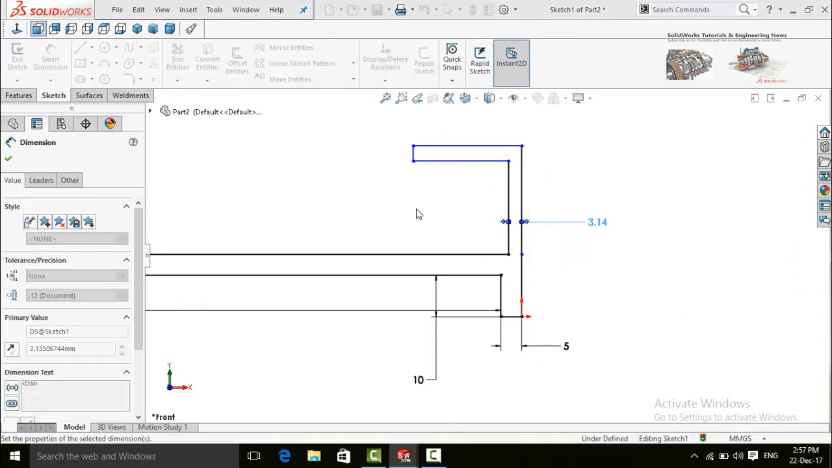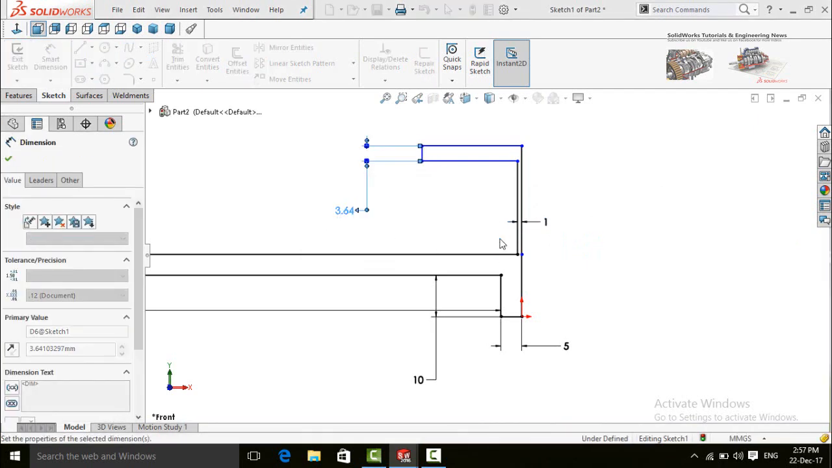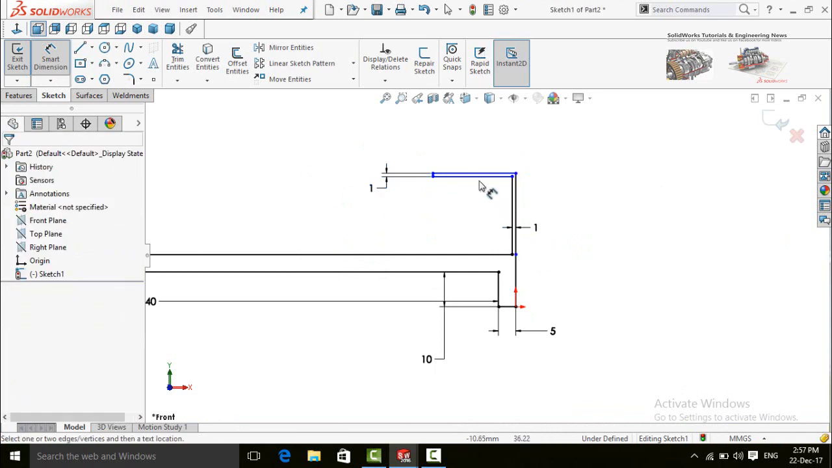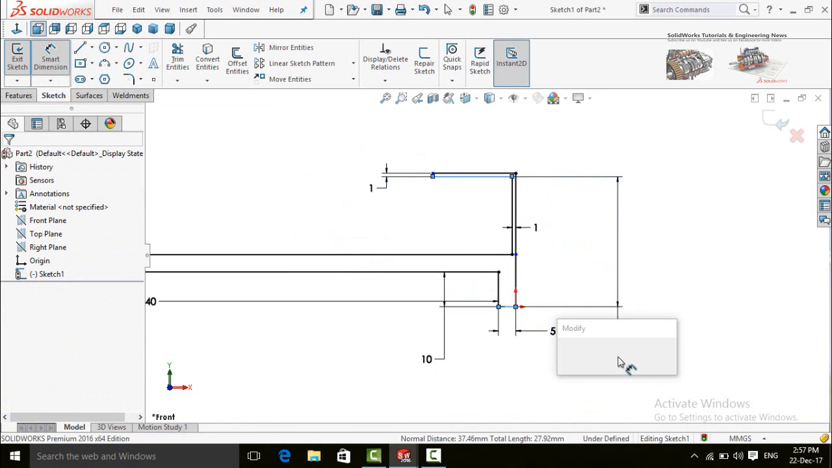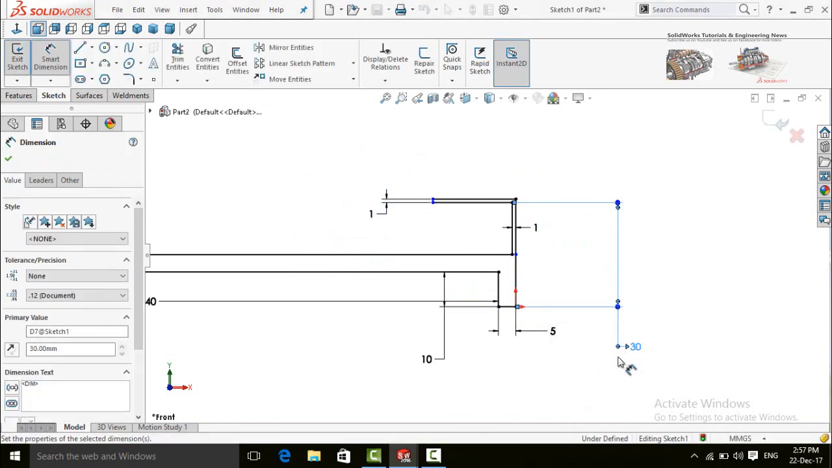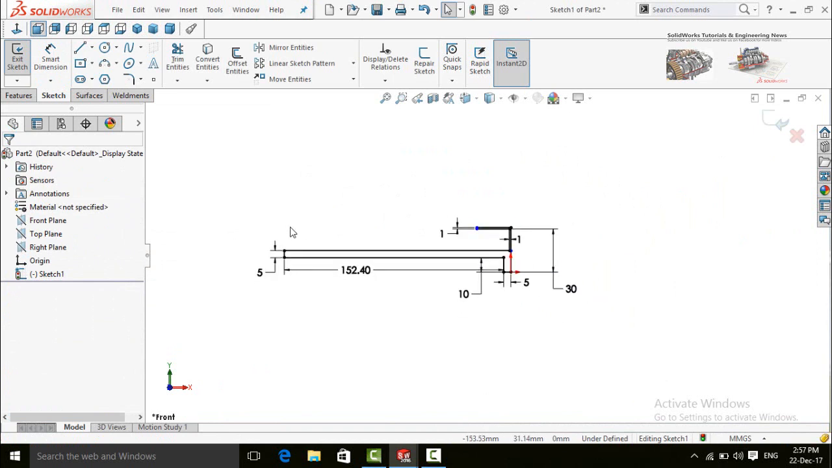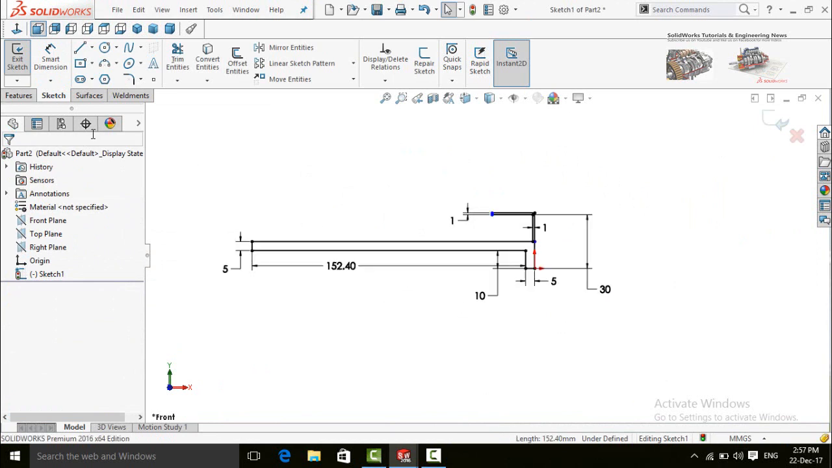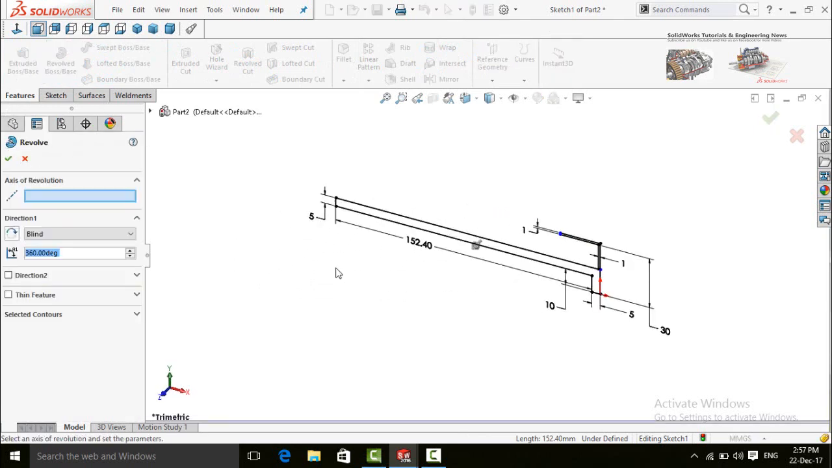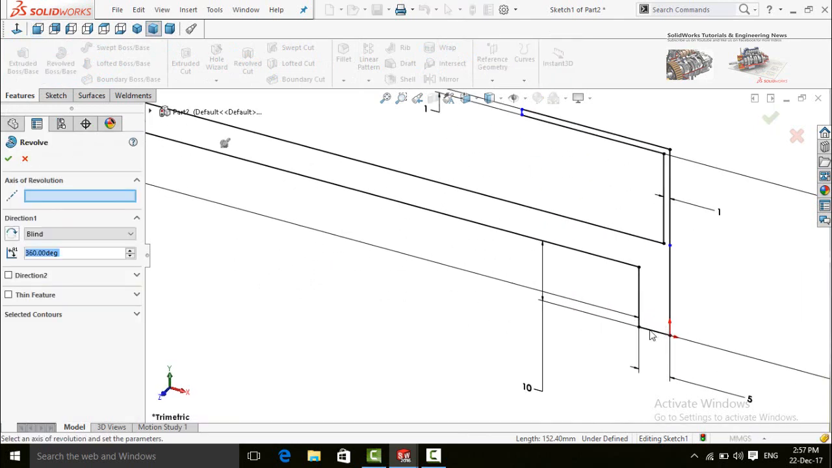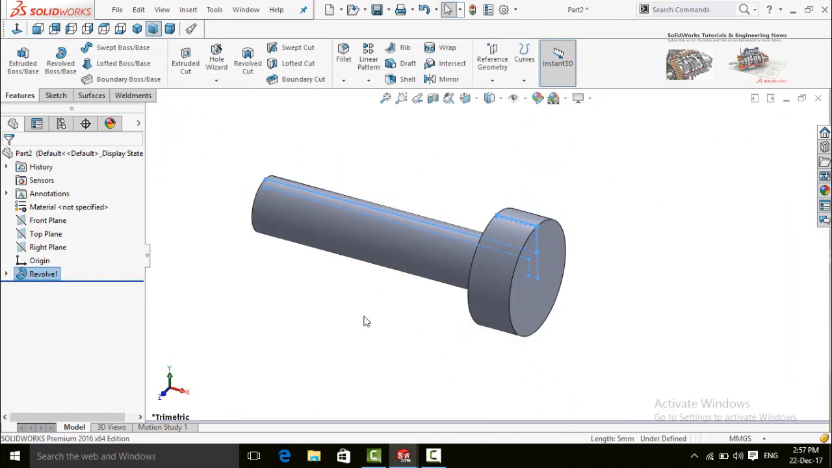1 millimeter and 1 millimeter. Now define the radius 30 millimeter. Press escape button and go to features tab and select revolved boss base command. From here select this line as axis of revolution. Press OK button.